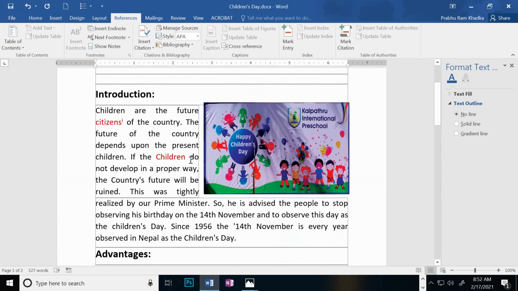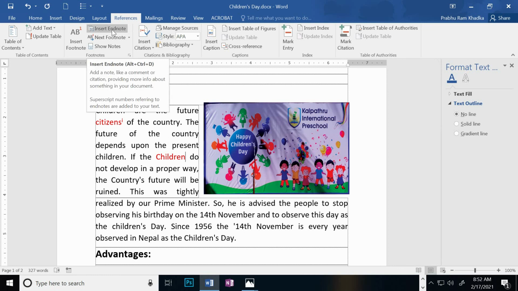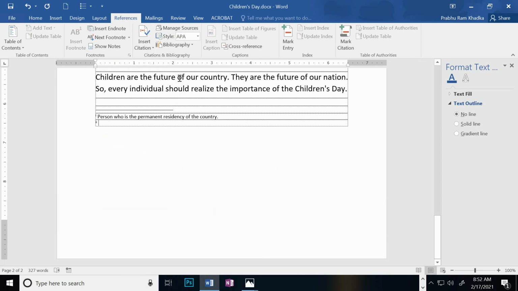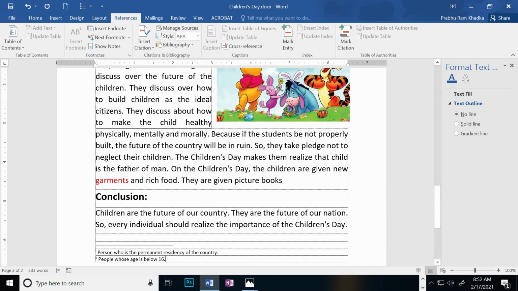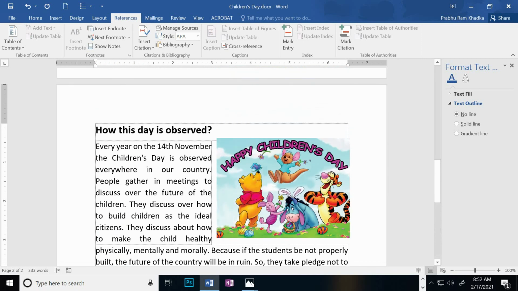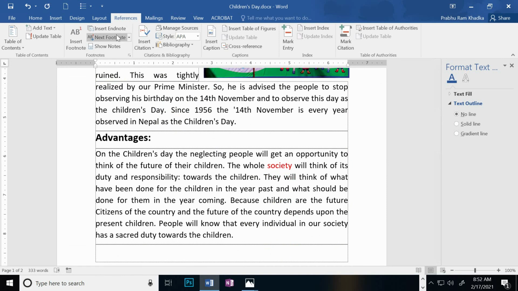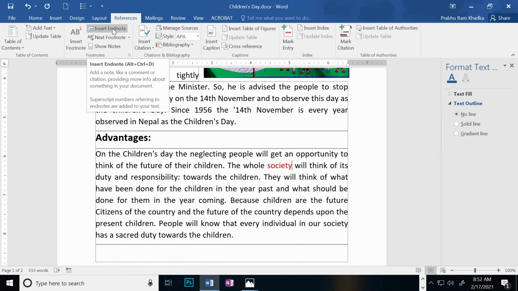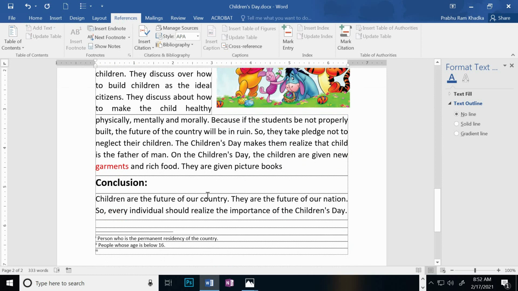Now again place the cursor over here to insert its endnote. Go to the Reference tab and click the Insert Endnote option from the Footnotes group. Type the explanation of this word. I like to type: people whose age is below 16. Again go in front of the next word. I like to place it over here. Go to the Reference tab and click Insert Endnote. Now type its explanation: our neighborhood where we adopt forever from childhood.